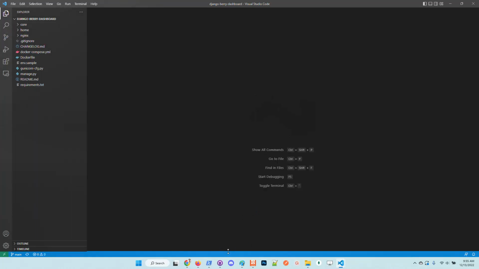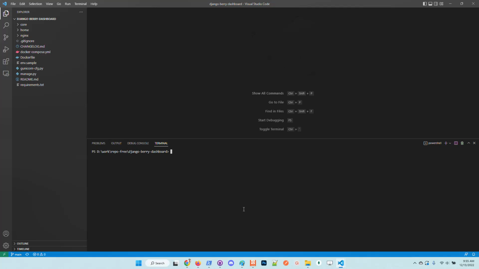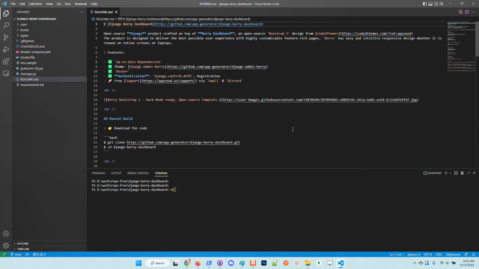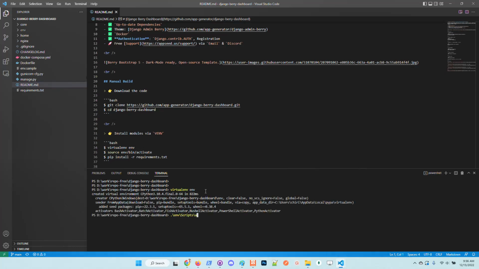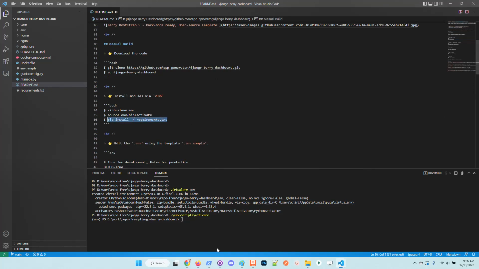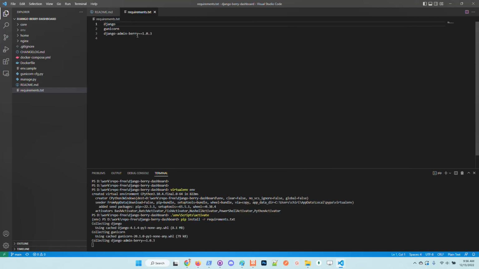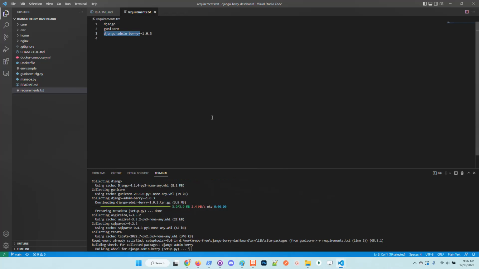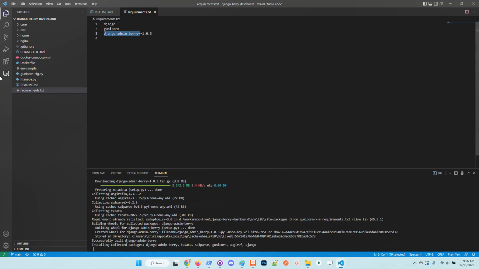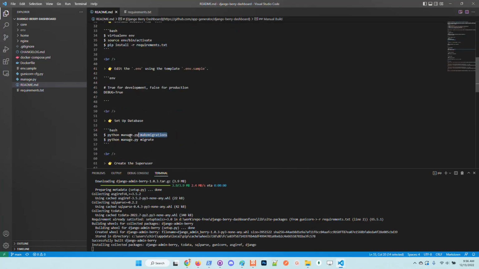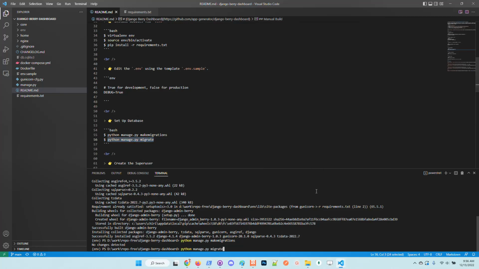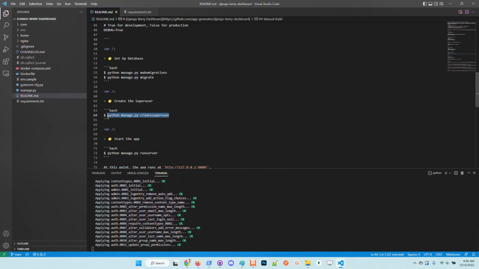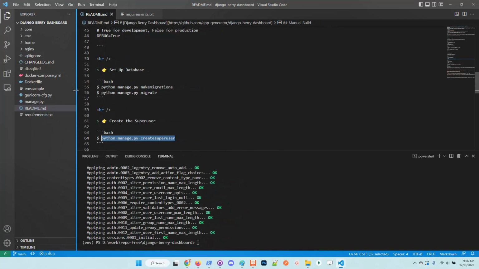For this build, I'm using VS Code, which is my daily code editor. Let's follow the instructions as provided here in the README, but it's nothing special, just the usual steps. We need to create a virtual environment, activate the virtual environment, and install the dependencies. We can see here the version used for the theme. Once the installation is complete, I will migrate the database. Also create a super user in order to access the admin section of the website.